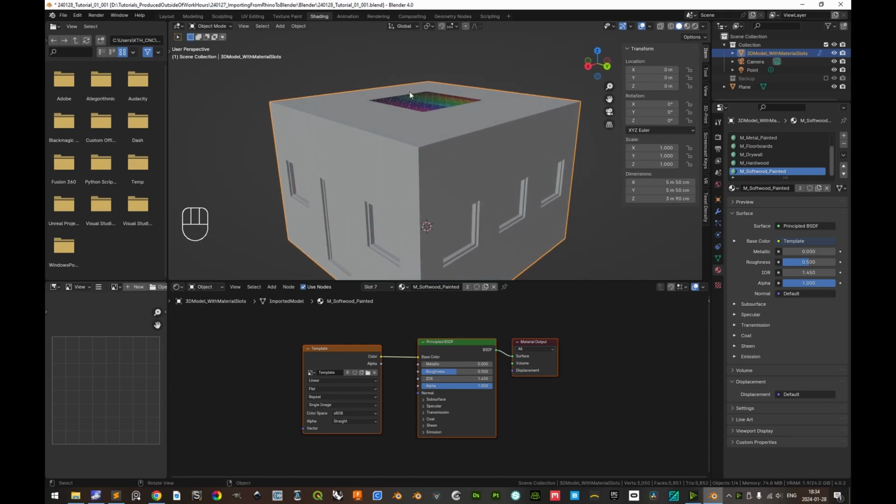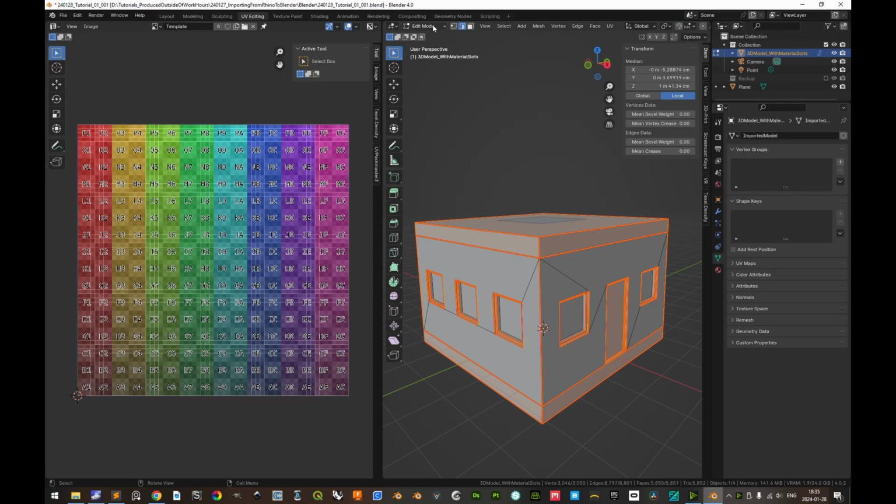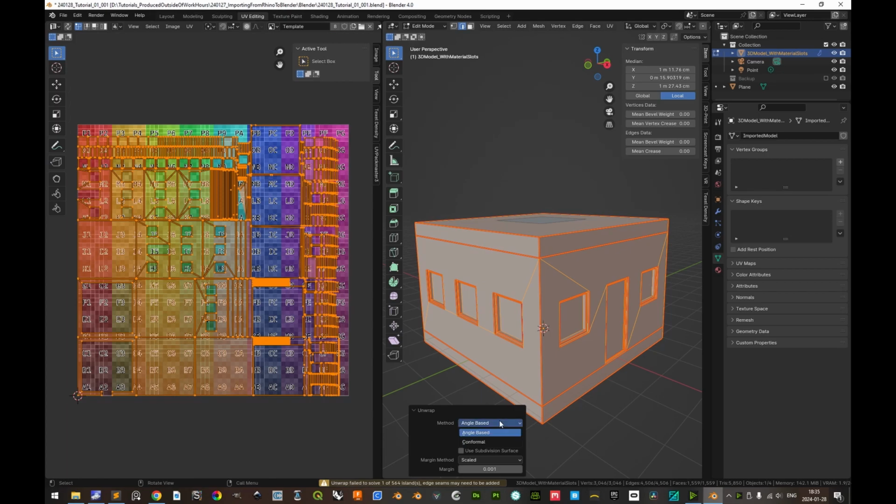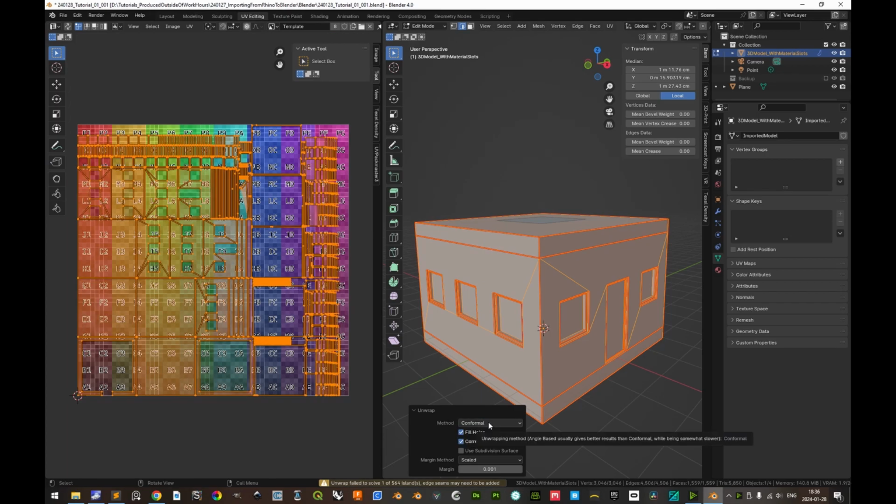Let's go back to the UV editing workspace. Make sure that you are in edit mode for your imported objects. And then you can, in any selection mode, press A on the keyboard to select everything. Press U for the UV mapping menu, and then U again to unwrap. Change the method to conformal, which usually yields more reliable results for hard surfaces, such as for this model.